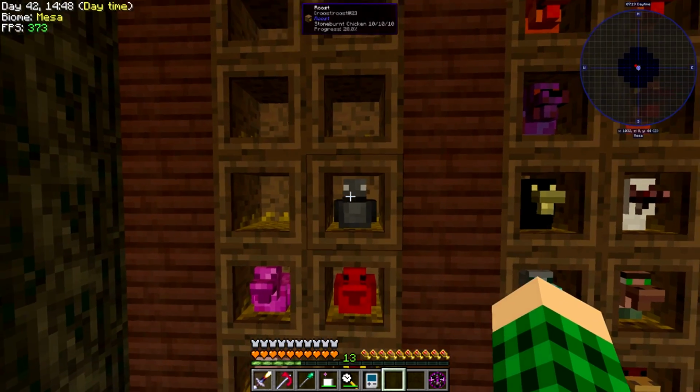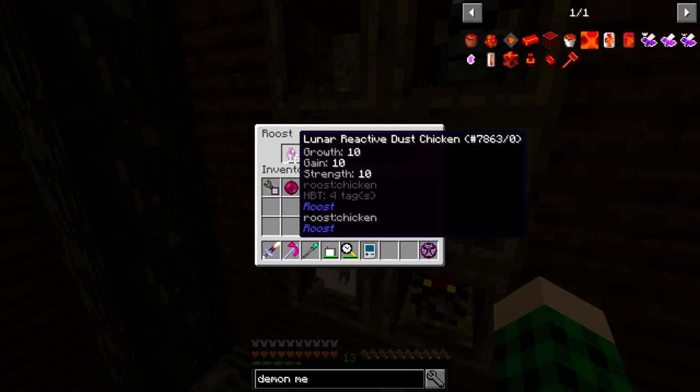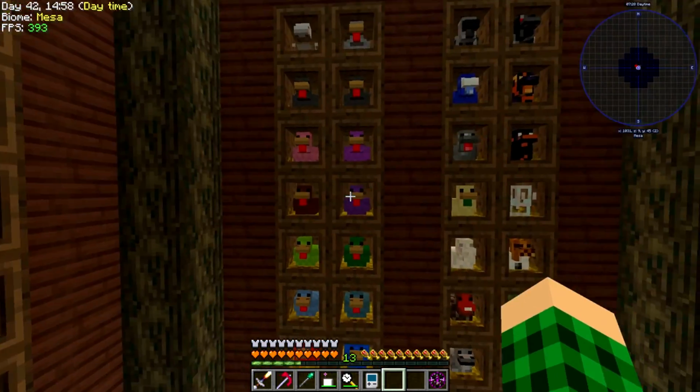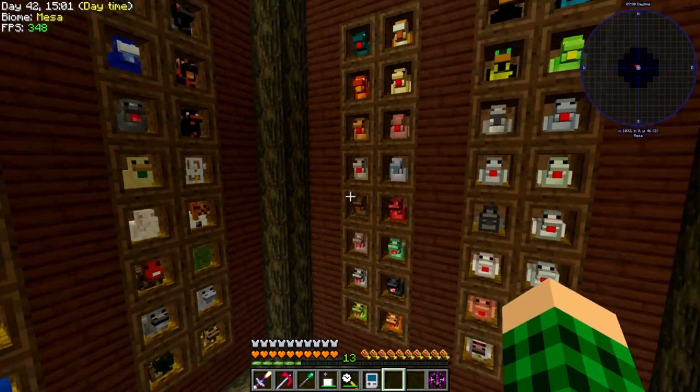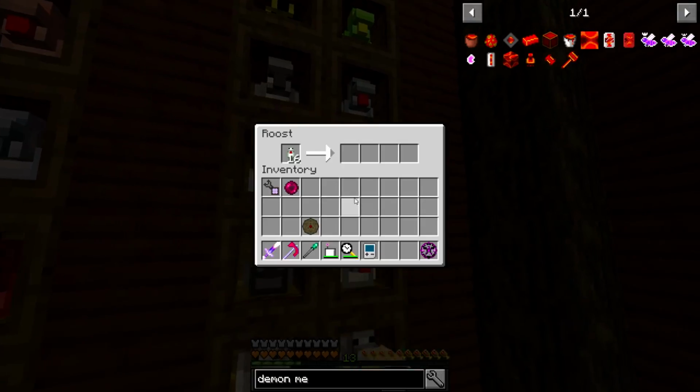So I might try making another one and seeing if it's too fast or if it's fast enough for me to use. Then I also have a stone burnt chicken. I have a redstone crystal chicken, lunar reactive dust, pig iron, nether warts I had before, and the rest I think we have had before here. I made, I think it's iridium somewhere, possibly somewhere in here.